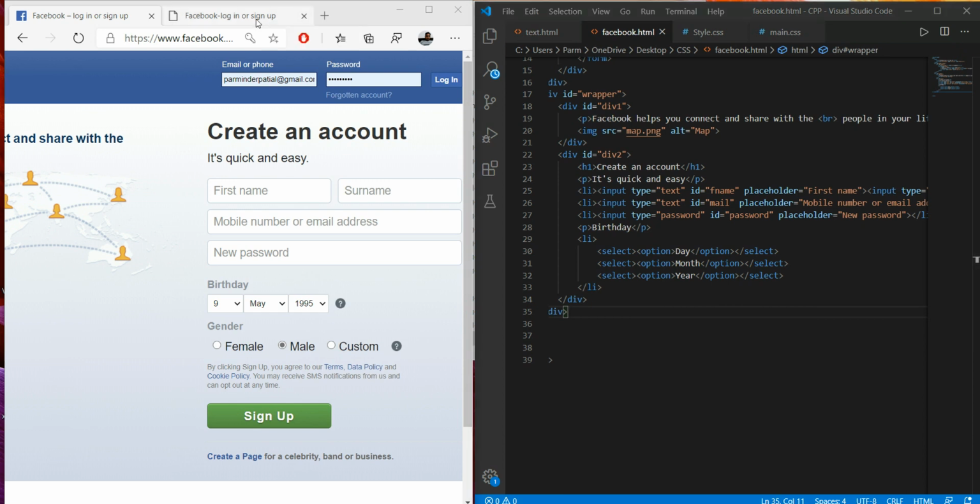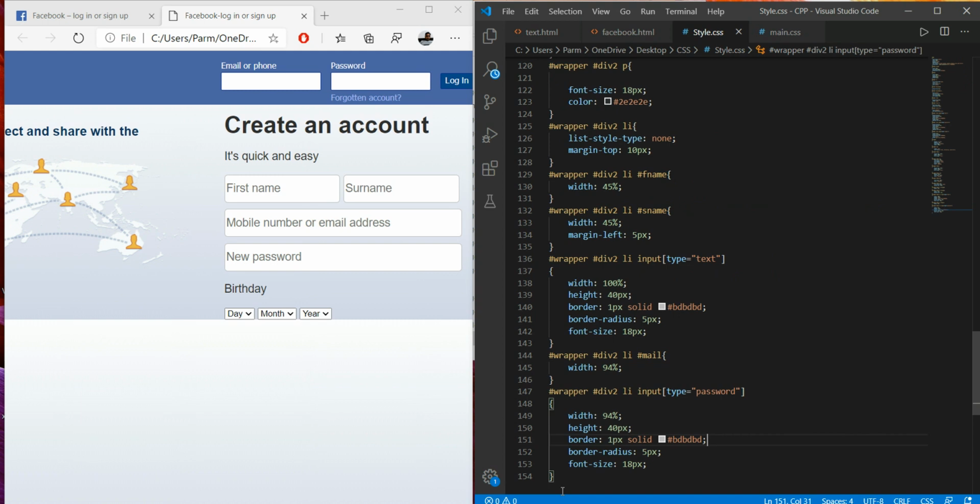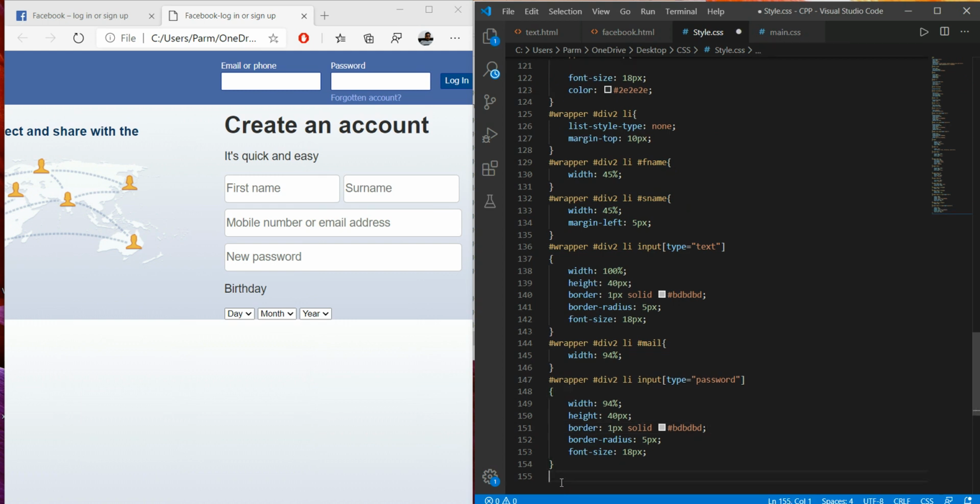Save this. Now here we go and refresh it. Now this is added over here. So now we have to make changes or formatting of this, we can do styling of this. So for this again we have to go to this, and here we go, ID wrapper, in that we have ID div 2, and in this we have the list, and within the list we have a select.